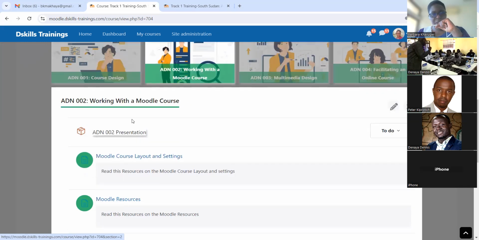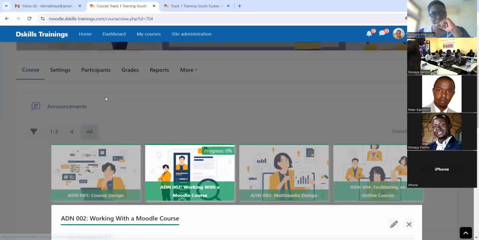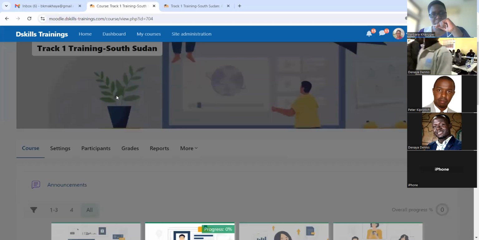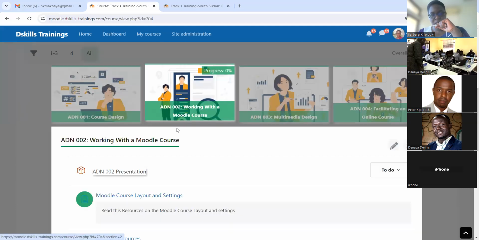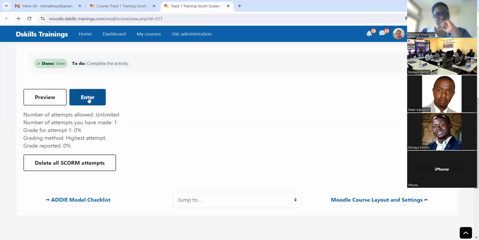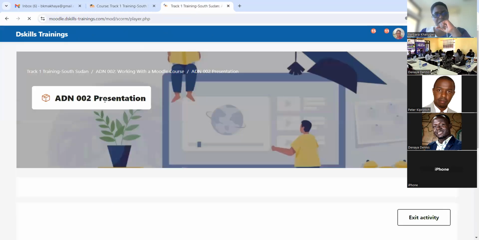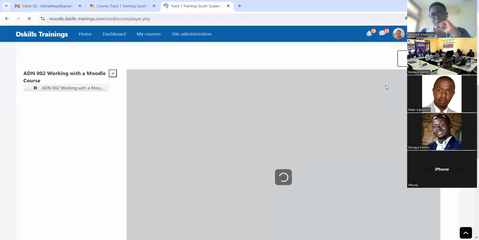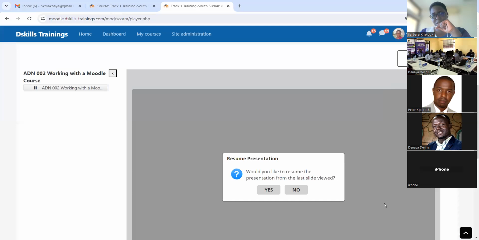And once you're logged in, I want you to click on, we are on the track 1 training. In track 1, we are on topic 2, which is working with a Moodle course. Once you click on that tab to open the contents, we should be able to open the first content, which is the presentation, packaged as a SCORM. Click on it and then click enter. It should load your presentation as it is on my screen right now.